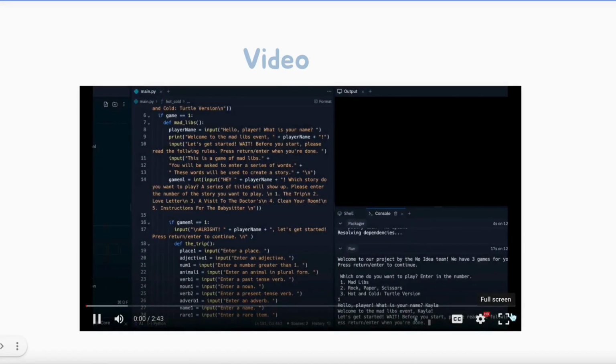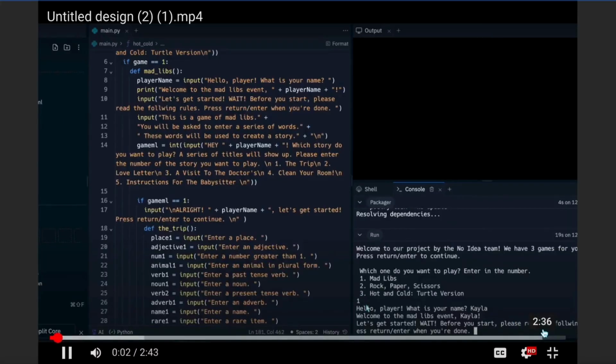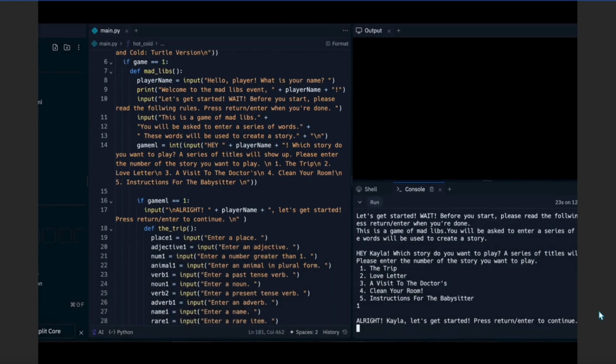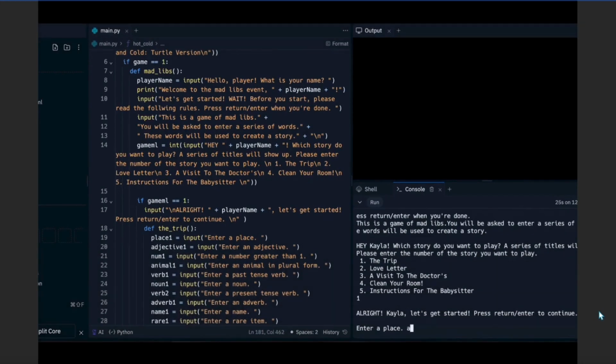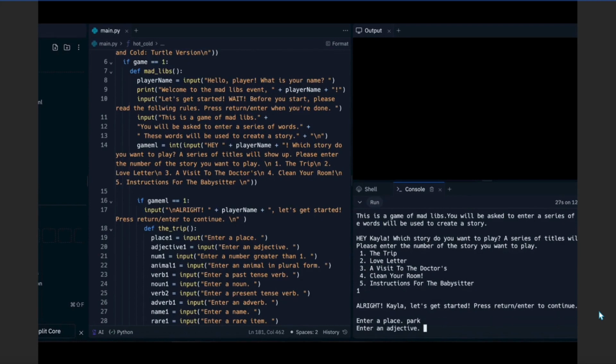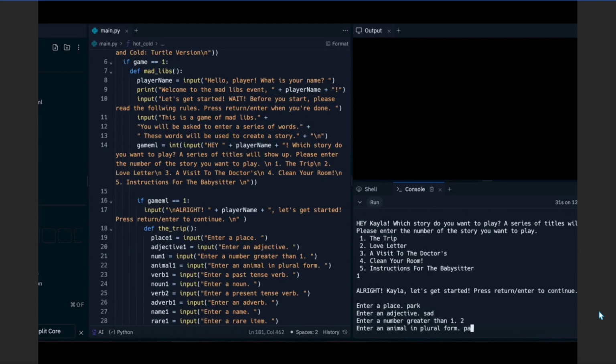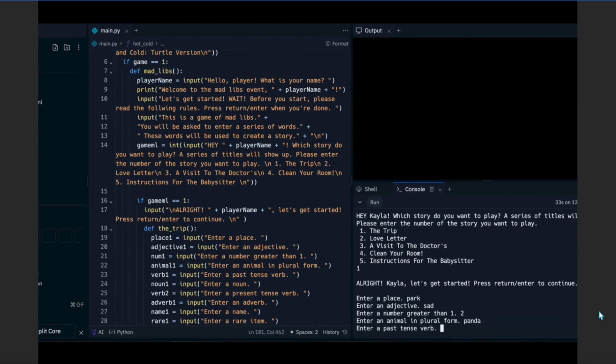And here's the video. The first game we coded is Mad Libs. Mad Libs is a game where it asks you to enter an adjective, noun, or verb. We coded 6 different Mad Libs for you to play. Each Mad Lib has a different story, like the trip, love story, and a visit to the doctors. They're all very, very funny.